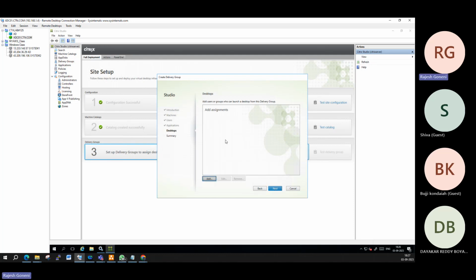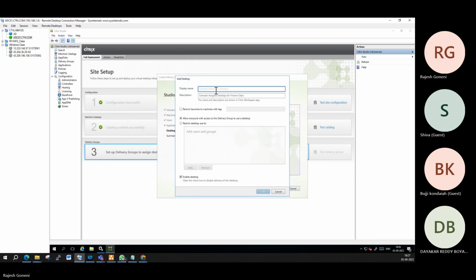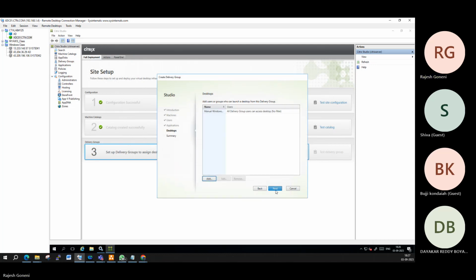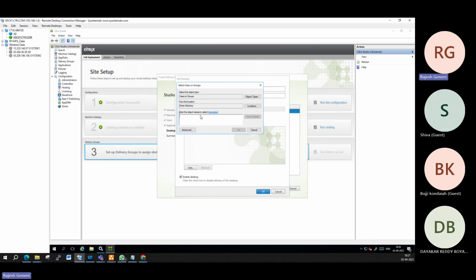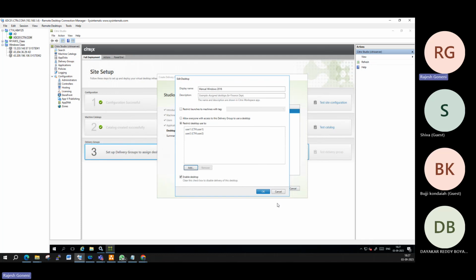Now you can click add desktop, name it for example manual Windows 2016, and click OK. And we need to provide this machine also to specific people. You can add the people here like this, user 1 and user 2. Okay. So only these users are able to access it.